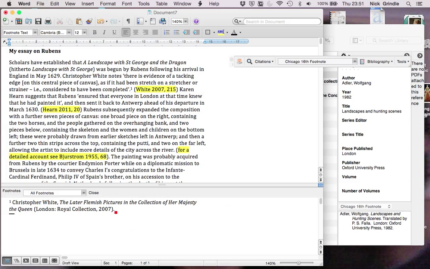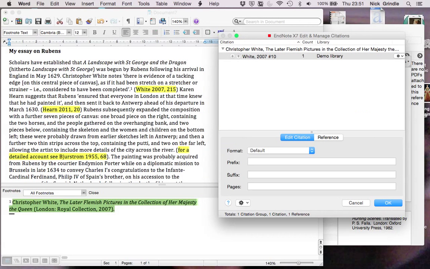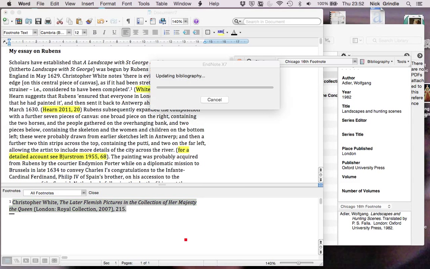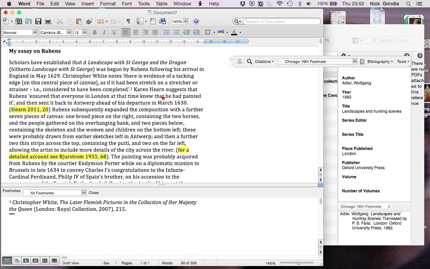A footnote appears, and that's formatted. I need to include a page reference, so what I do is go to Citations, go to Edit and Manage Citations, and then I insert the page reference. Let me move this over. It's page 215, so I put 215. Click OK, and then the page number appears. So I've inserted that properly now.